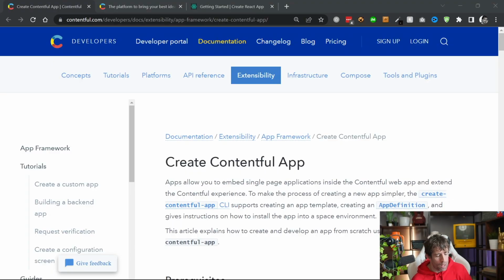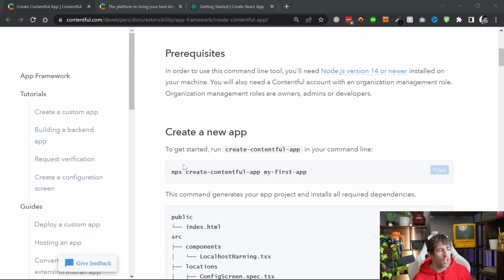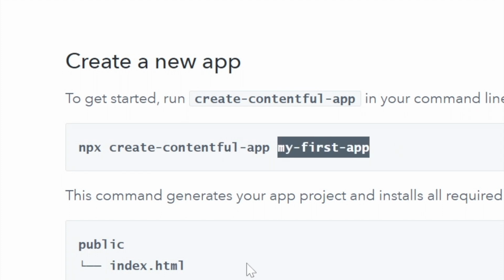Now, I'm not going to do a complete deep dive in how to create a custom app within this video. However, I will run you through the process just so you can get an understanding, a little bit of a flavor of what you can actually model. In order to create a custom app, we can use the Create Contentful app. We can install this by running npx create-contentful-app and then give your project a name.